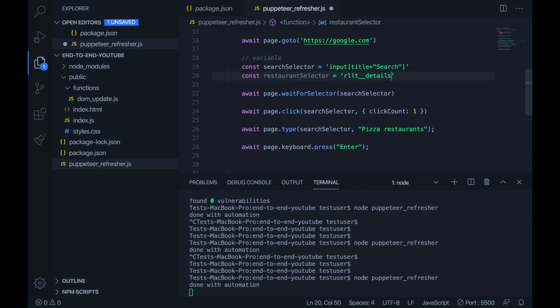If I have that one right. But since I'm selecting the class, I need to do a dot, just like I'll do with CSS. And I want to select all the spans inside of this. So I'm going to use RLT details and span.